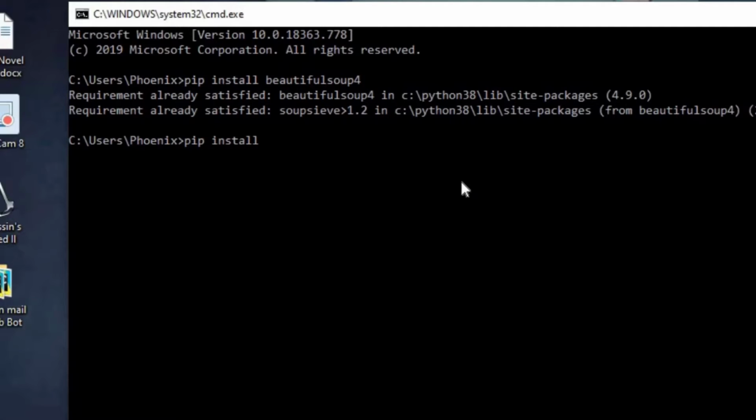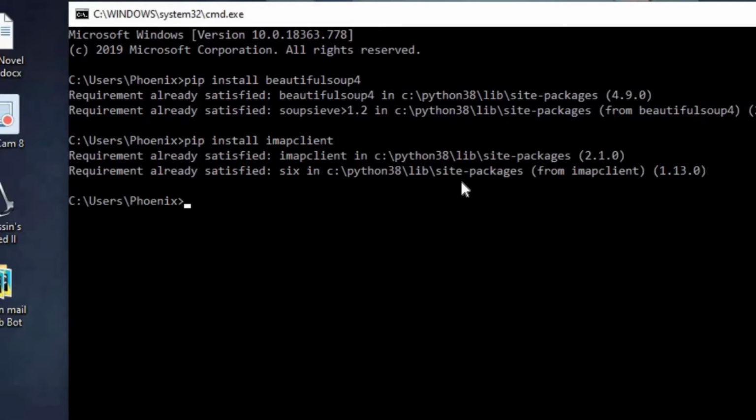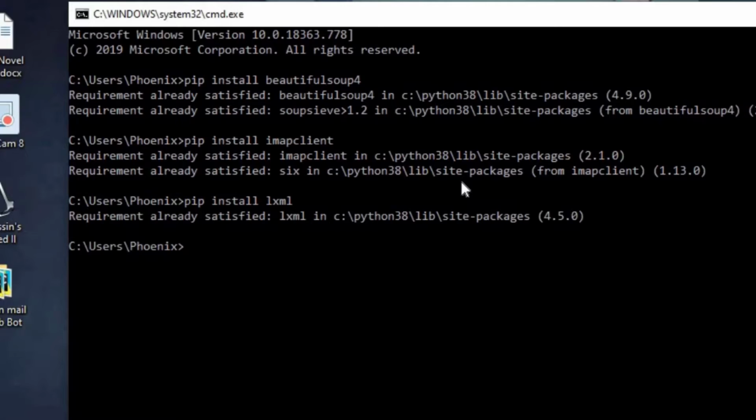Then you need to install IMAP client. What IMAP client does is establish the connection between your system and the mail system. And as the last one, you need to install lxml with pip install lxml. That is just a parser. A parser is used to understand the web content.